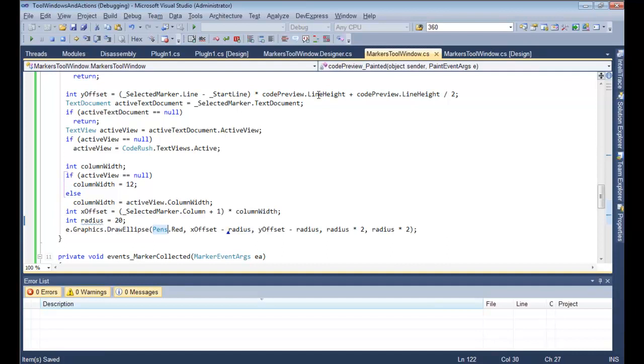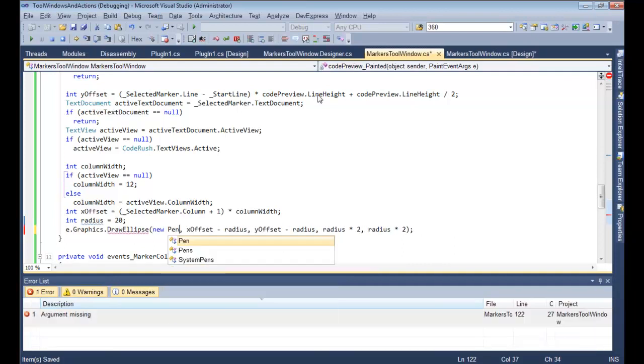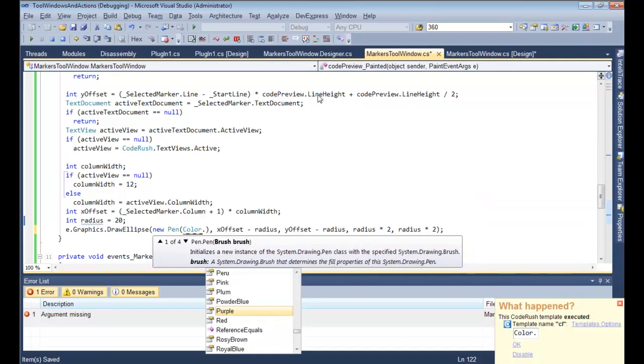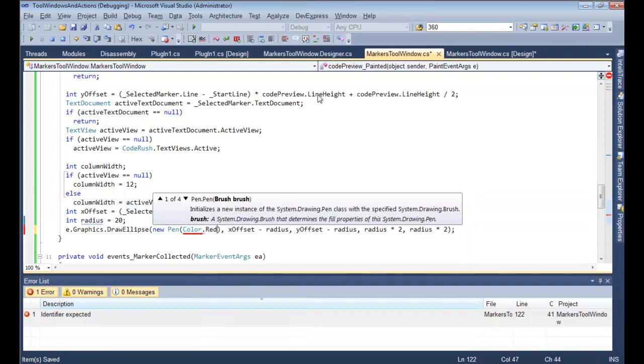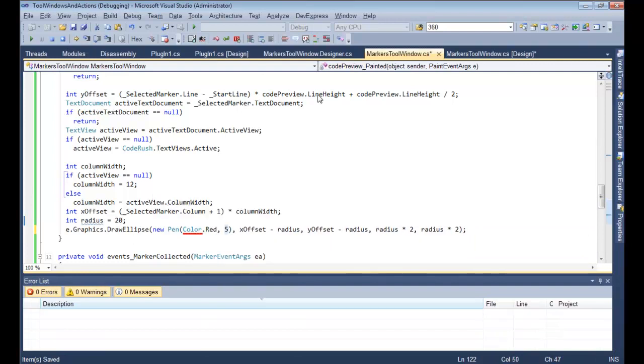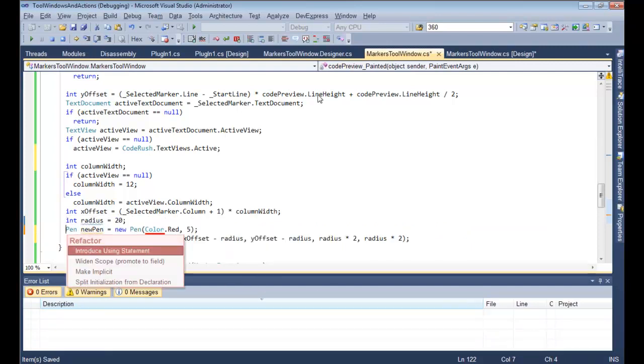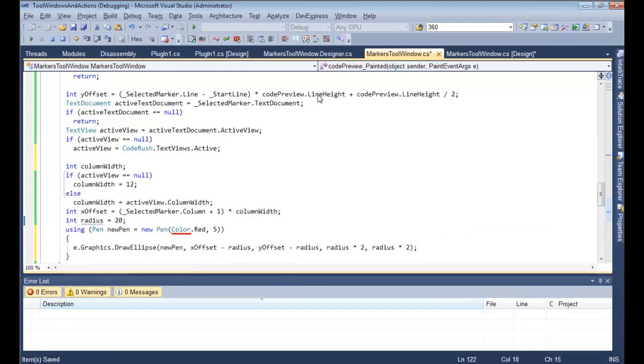The other thing I want to do is instead of using pen.red, I want to create a fatter pen here. So I'm going to say new pen, and I'm going to pass in color.red for now, and the width we'll make it 5. And since we're creating this, what I really want to do is introduce a local. We come over here, introduce a using statement on it. Let's rename this to just simply the outline pen, like that.